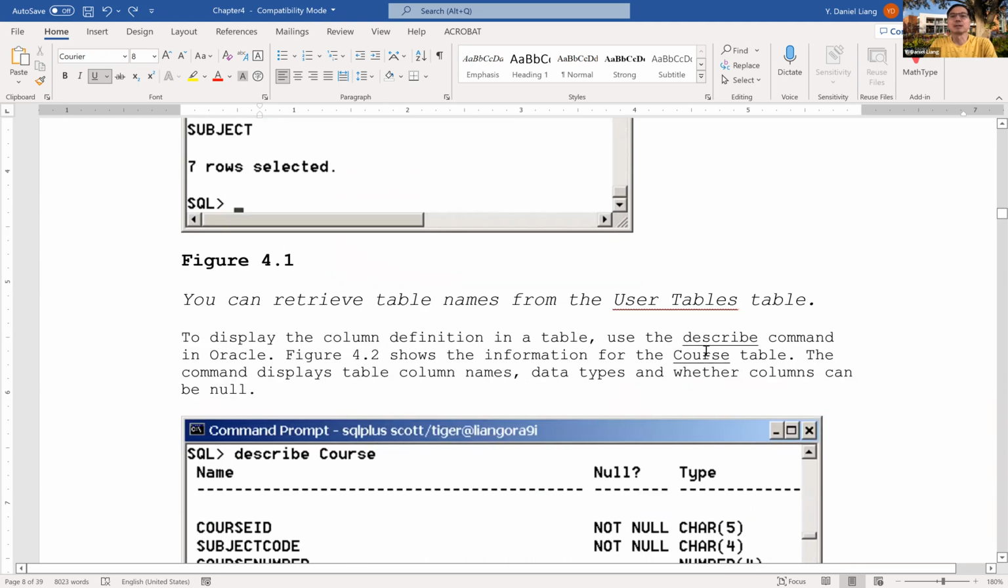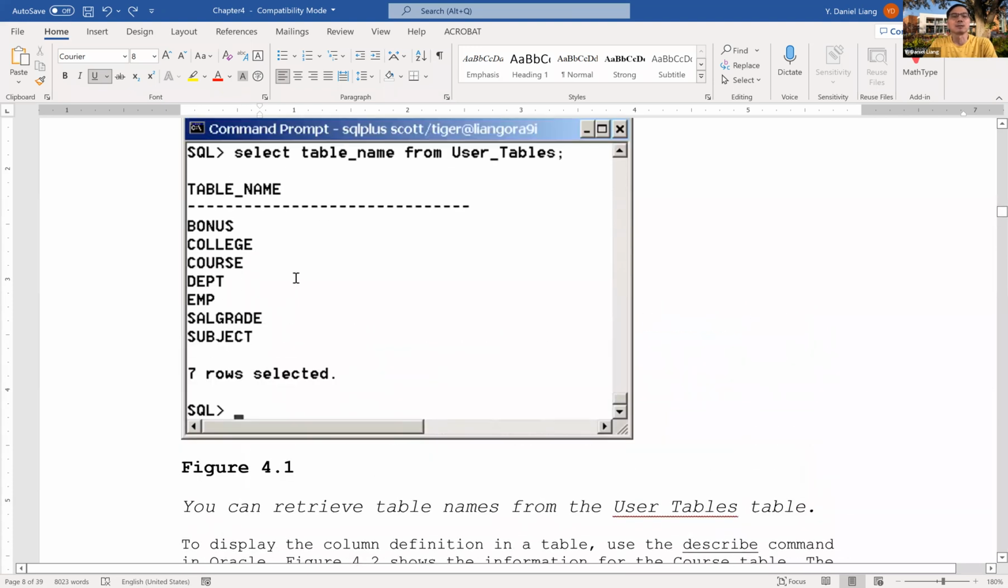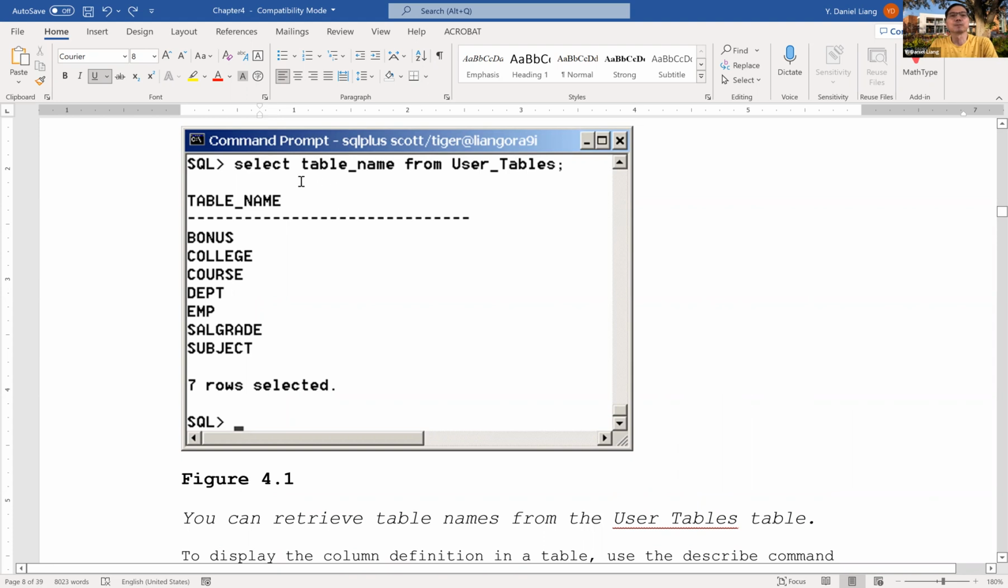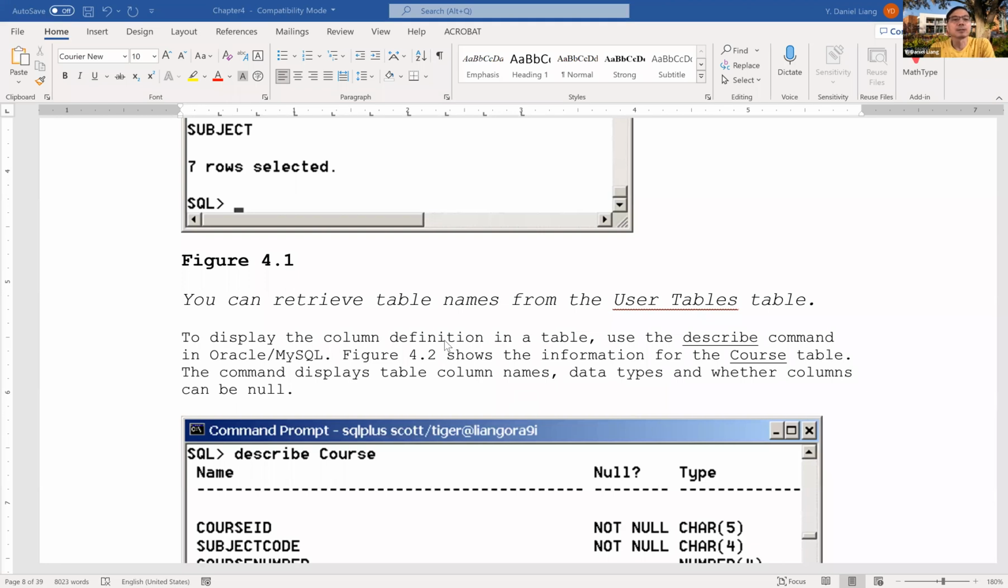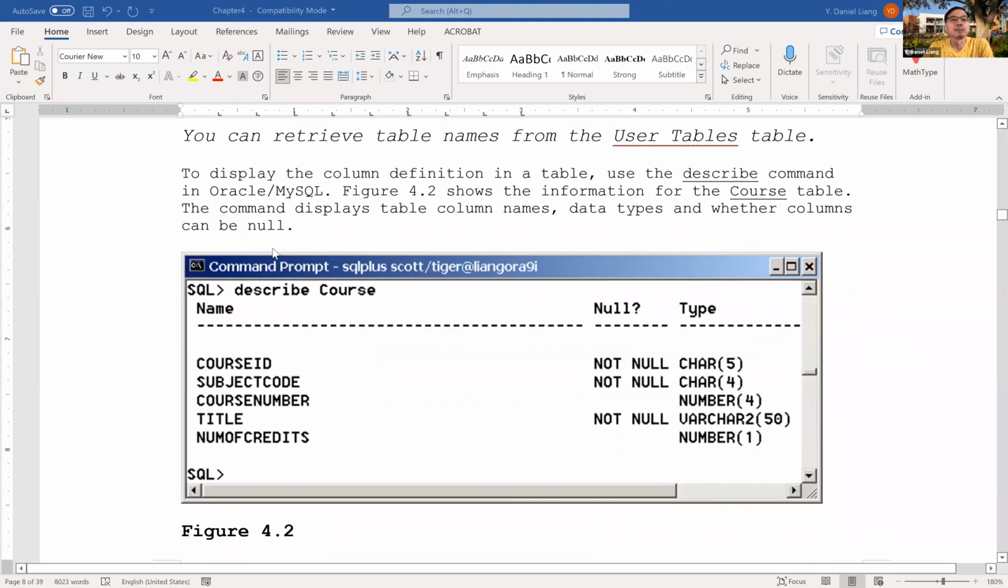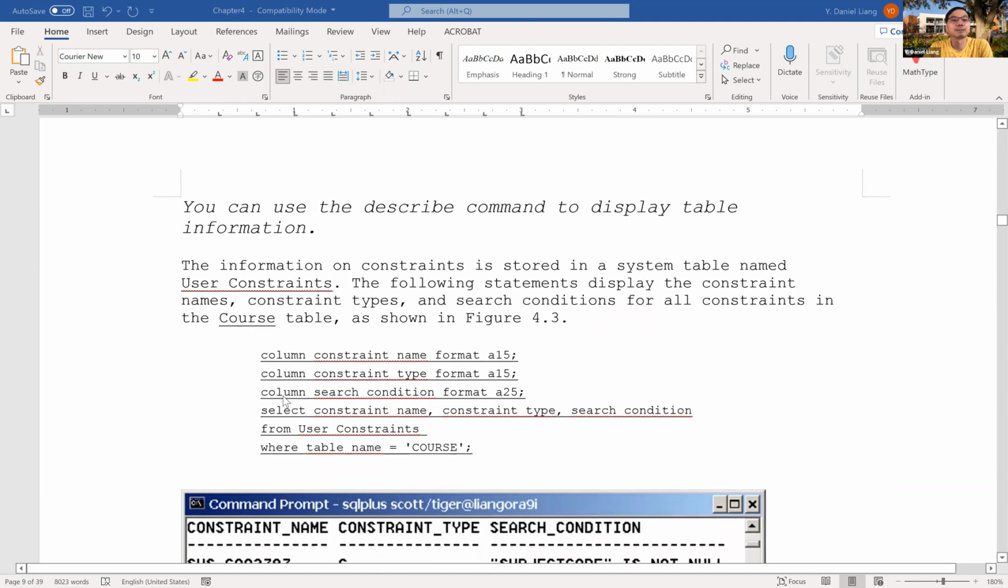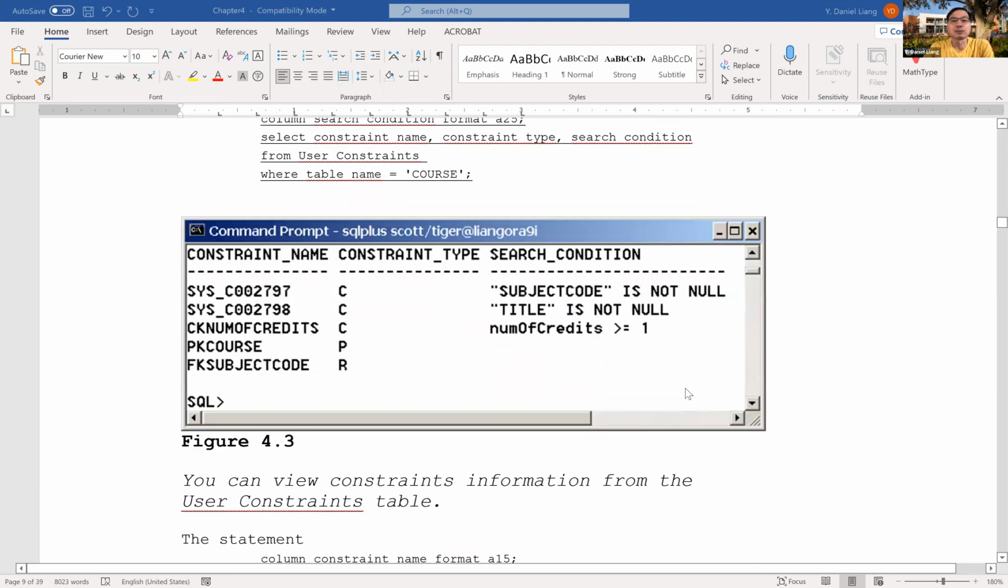Now, in MySQL, you can use the describe command. This describe actually also works for Oracle, but it also works for the MySQL database. So for the MySQL database and also the Oracle database, you can do the same thing. Describe course, and this is the definition of the course, all the attributes and the data types listed here. And you can get the constraints listed. So all these constraints are listed.